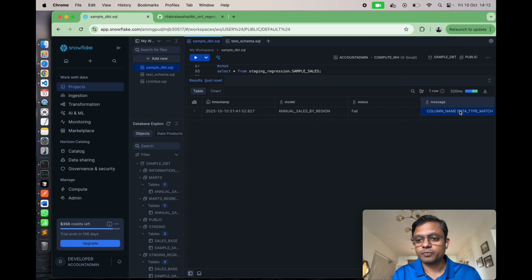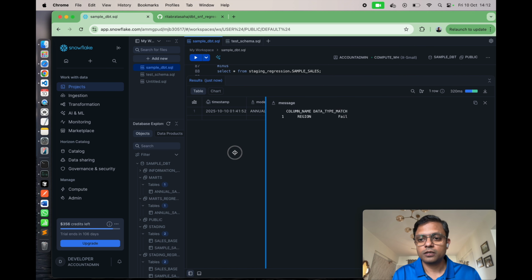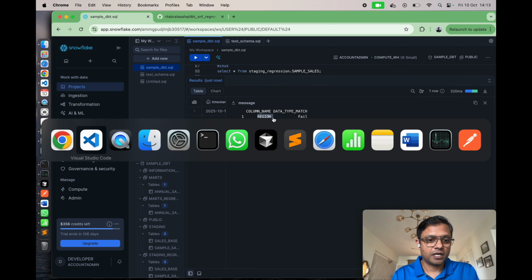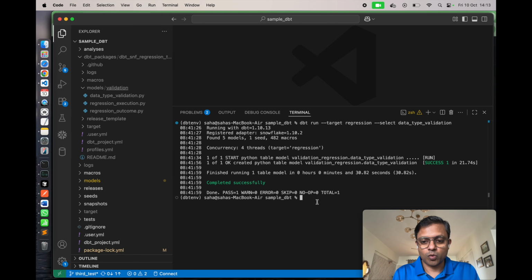And if you click on this particular one, you'll see that it is because this particular column called region had a difference in data type between two different schemas. And that is where it failed. So it not only told you that there's a difference, but it's also told you where the difference is. Fair enough. At this point of time, I'm going to go and run the next model, which is regression execution.